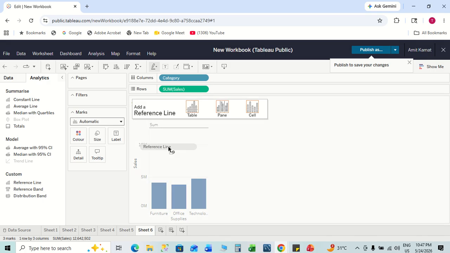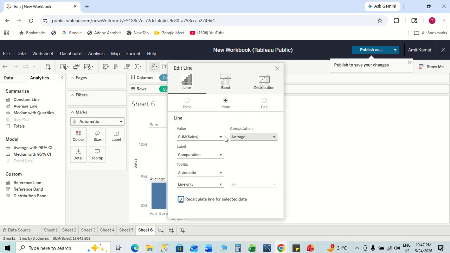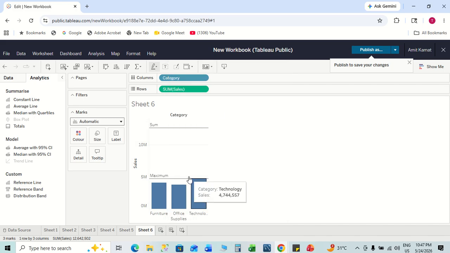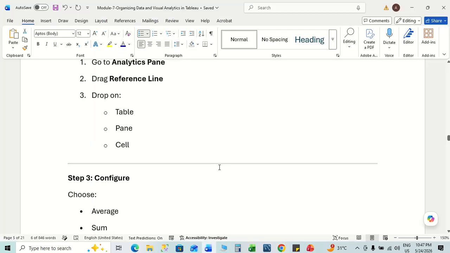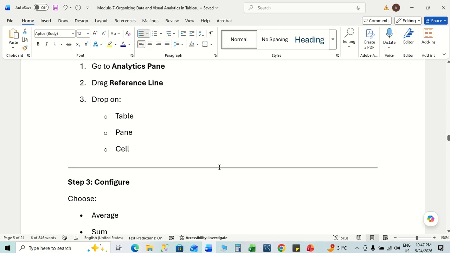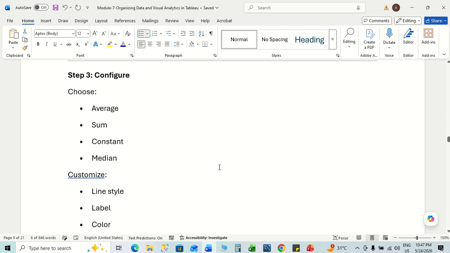Again, if I drag this here, go to pane and here choose average or sum of sales, average, max. So this is the max value. Out of these three, this is the max. Okay, same way pane, table and cells. We can configure average, sum, constant and median.